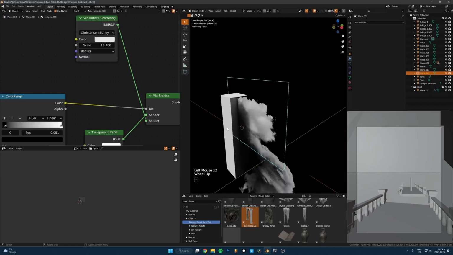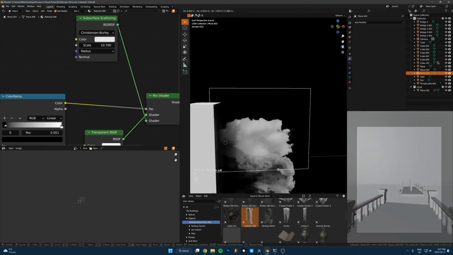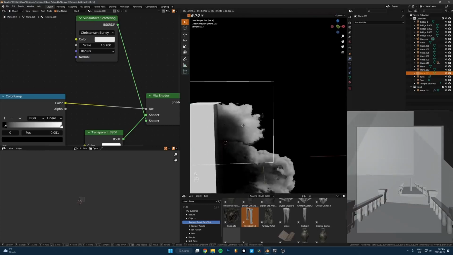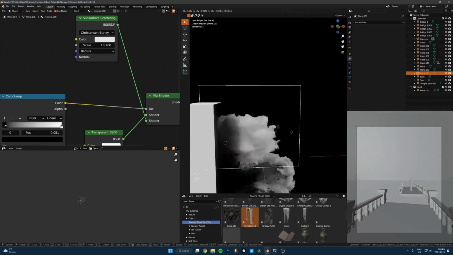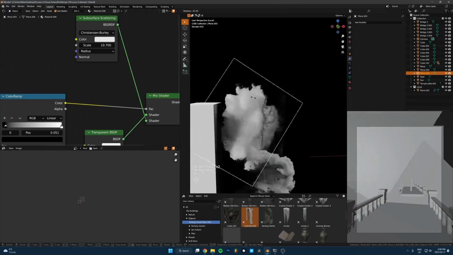I hate using VDB clouds because it just slows down your computer so much. Cycles is really not meant for it. I don't know exactly why that is, but Cycles just doesn't really work well with VDBs, so this is the next best thing. And it might even look better in some cases. VDBs just have a look to them where you can kind of tell what they are. You can use realistic clouds or Midjourney clouds if you wanted. Just get some really crazy stuff with it.